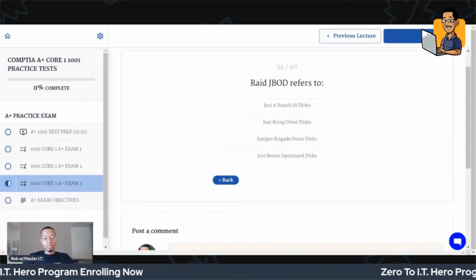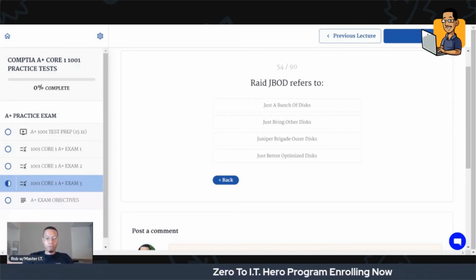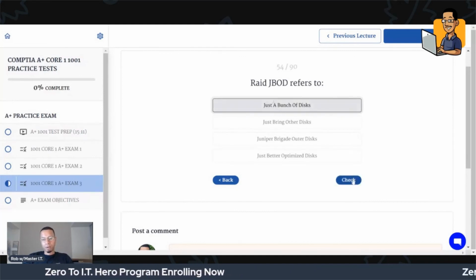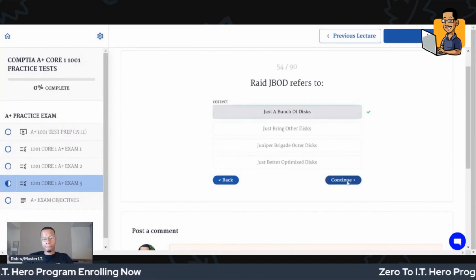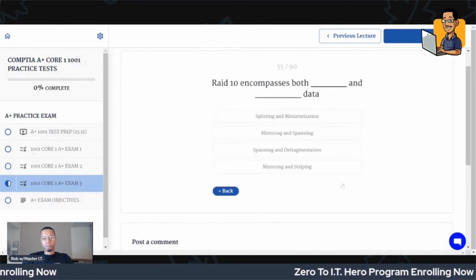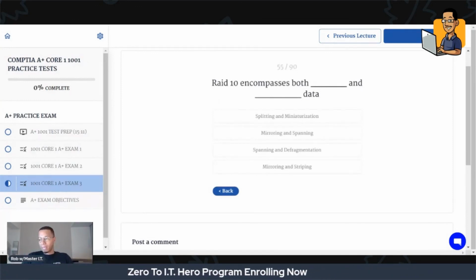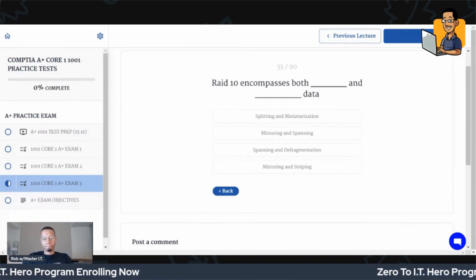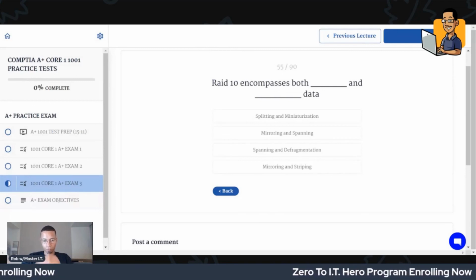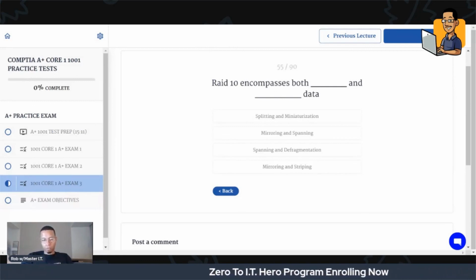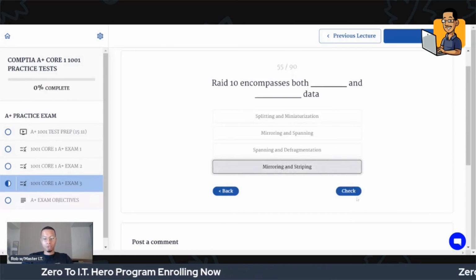That refers to literally just a bunch of disks. So it's a level of RAID kind of, but you don't really care. It's literally just a bunch of disks. That's what it stands for. RAID 10 encompasses both blank and blank data. Hopefully you pick the last one, mirroring and striping.